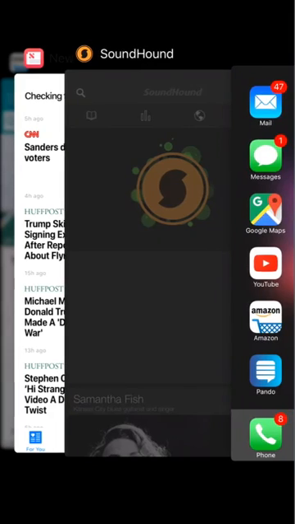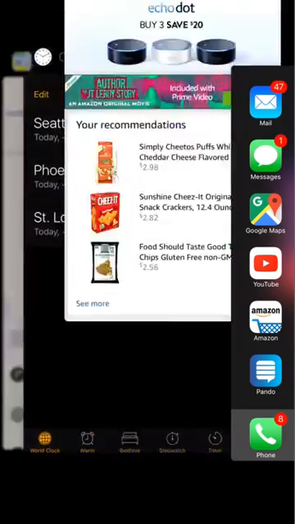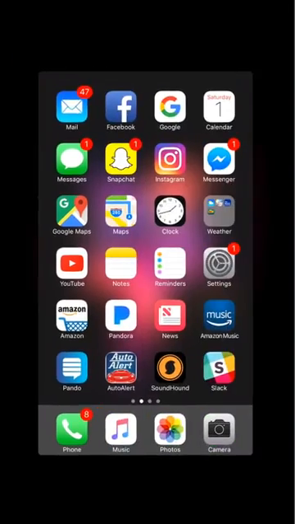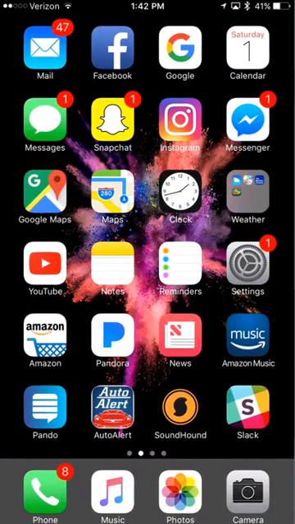So all you have to do is swipe them up to get rid of them. So just swipe, swipe, swipe. And there you go. That's going to make your phone run a little bit faster and not have all those apps running all the time.